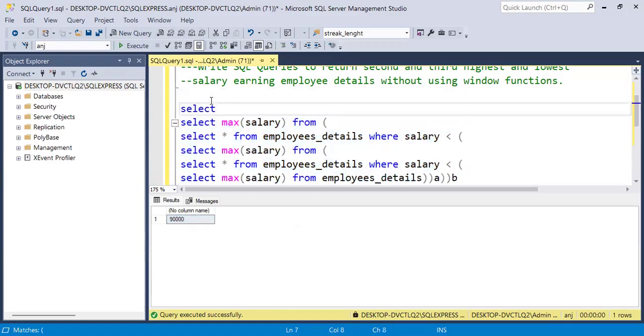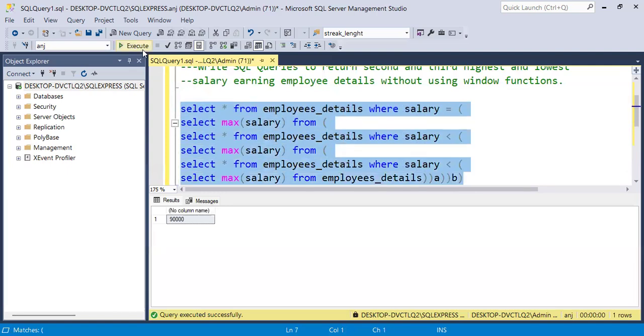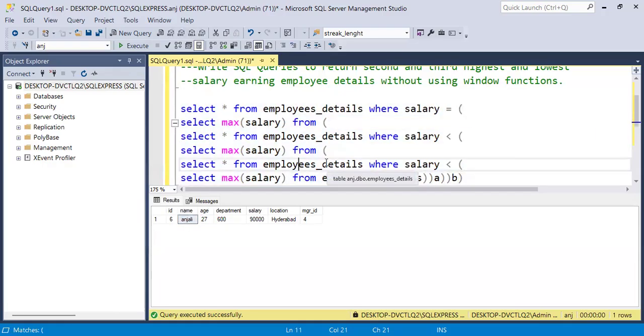Now let's see. Let's start from employees_details, where salary equal to what? This one, no? So now for that, you have to close this bracket, right? Now if I execute this one, this is going to return these particular employee details, that is the 90,000 earning employee details, right? You can see now, Anjali. So this is how we will be writing all the subqueries to find the second highest, third highest, fourth highest, likewise.